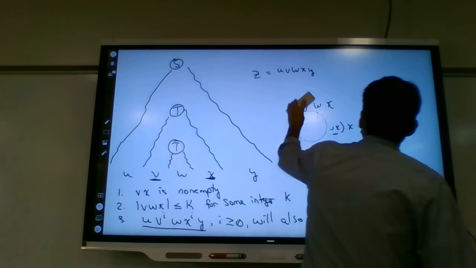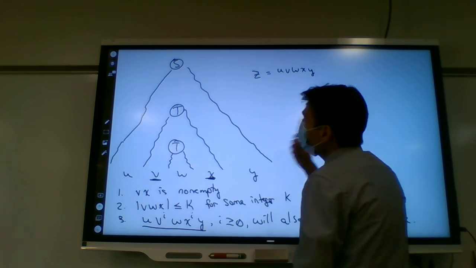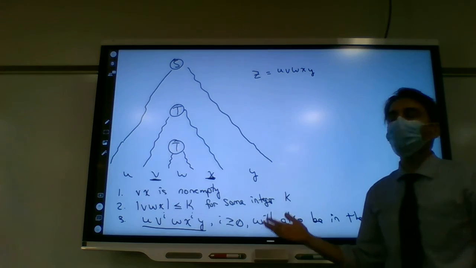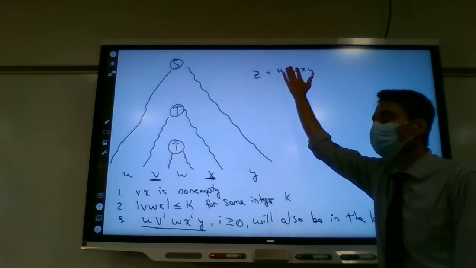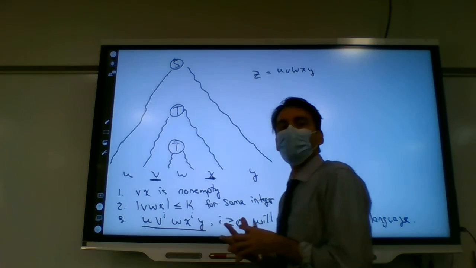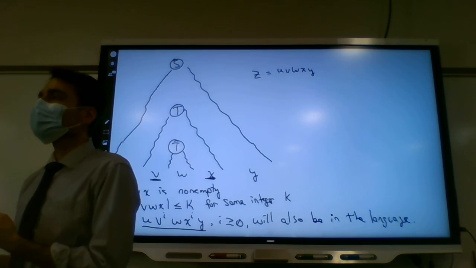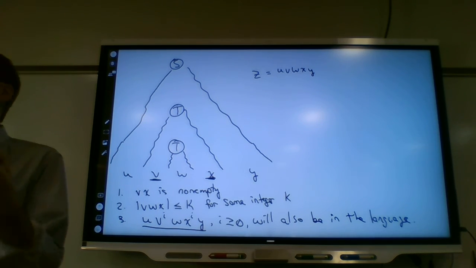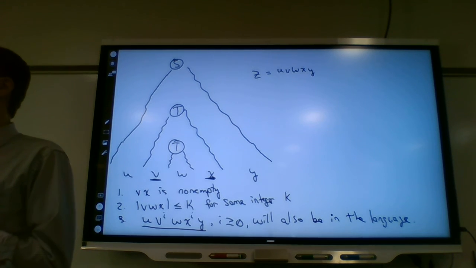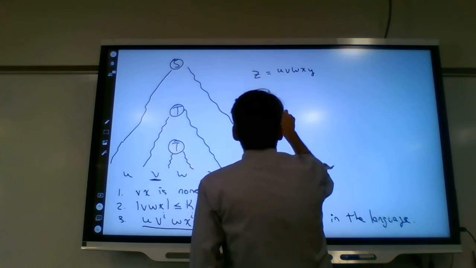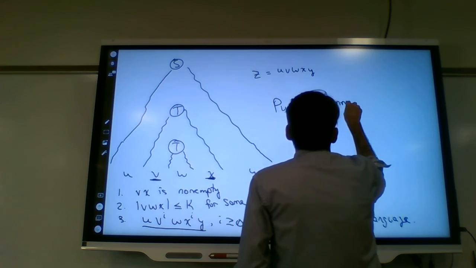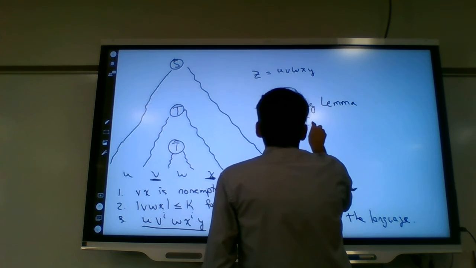So what do we have here? We have that if the language is context-free, then you can do this. We can break a long enough string up in this way where these things happen. So what happens if you find a string where you can't do this? If you find a string in a language and you can't do this, that means that it's not a context-free language, right? So this is our pumping lemma for context-free languages.